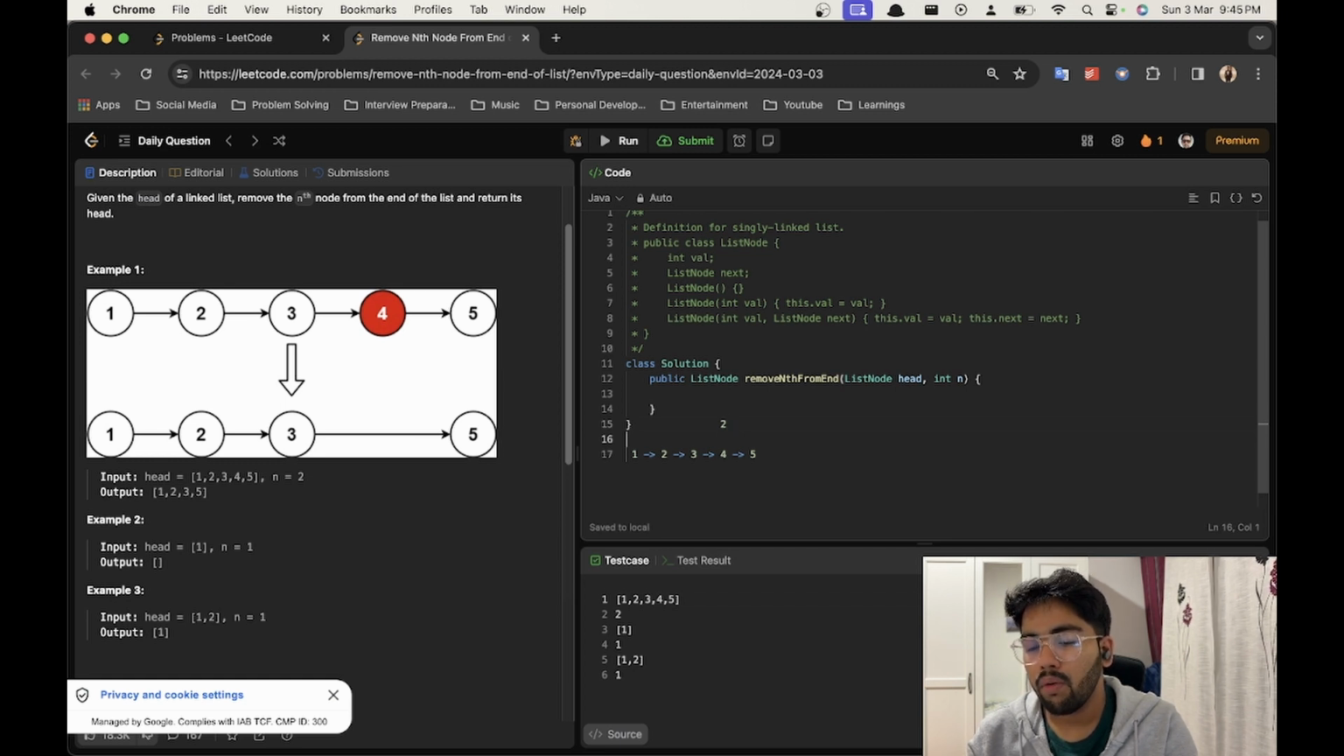So let's think, if I know the length of the linked list, if I know the whole length, and if I know the length from the end, that is 2, I can just do, let's take it as x, and from the end it is n. So if I do x minus n, it should give me the position of the element we want to remove from the front.